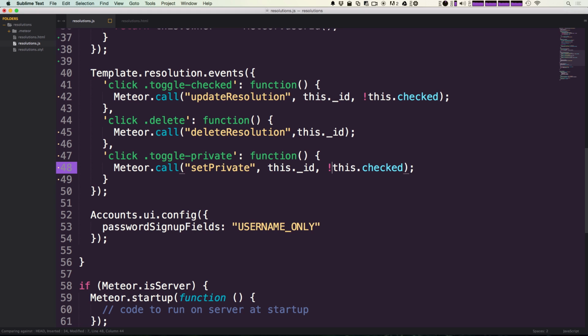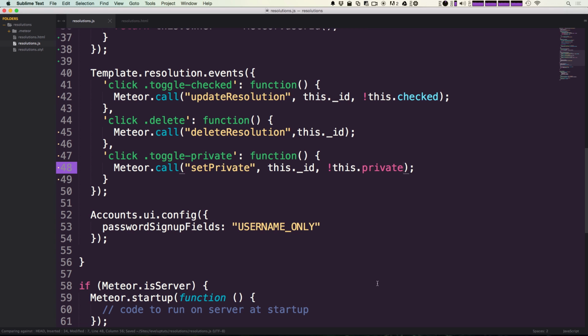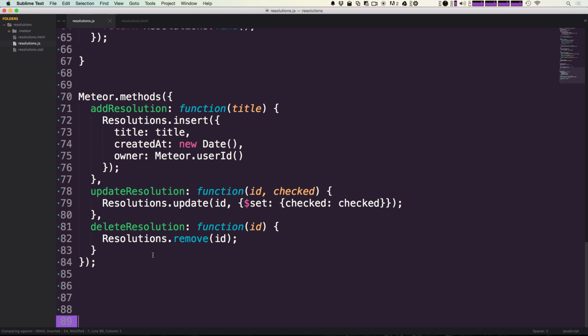And we're going to do the same thing where we had the exclamation point this.checked. However, we're going to give the result of this.private, the opposite, right? It's going to toggle. So if it was true before, it's going to be false. If it's false, then it's going to be true. Okay, so we have this.private. The inverse is getting set to setPrivate. So let's go ahead and write that setPrivate method now.